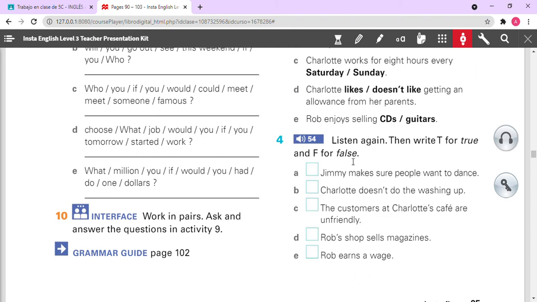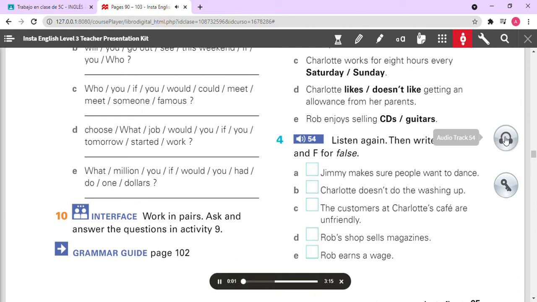Listen again and write true or false. Jimmy makes sure people want to dance. Charlotte doesn't do the washing up. The customers at Charlotte's Cafe are unfriendly. Rob's shop sells magazines or Rob earns a wage. So, I'm going to play once again. If you have a doubt, listen. Okay, pay attention. Unit 6, Track 54, Activity 2.